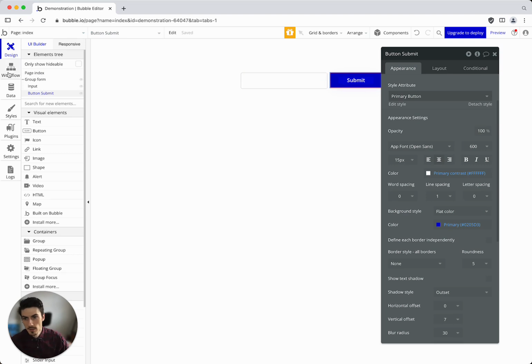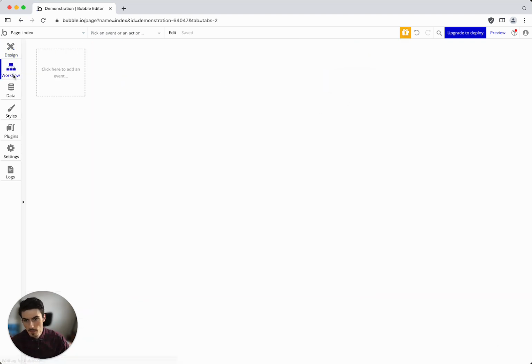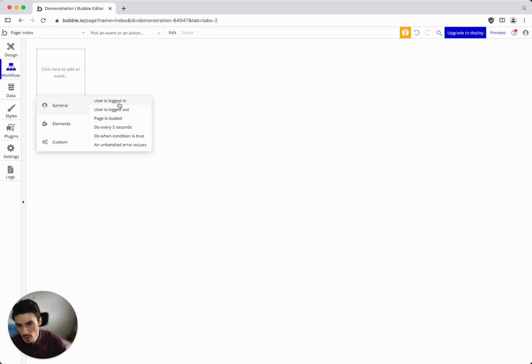So the next part is the workflow tab. This is where you actually create the programming for the elements on your page and any other actions that are running. So we can start a new workflow. Basically, you can imagine this as a trigger and action scenario. So your trigger is something like the user is logged in, page is loaded. More often than not, you're going to be using something like a specific element is clicked. So when someone's clicking a button, it's running a workflow, such as logging a user in or some other action.